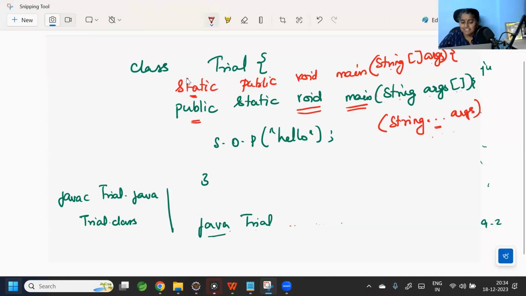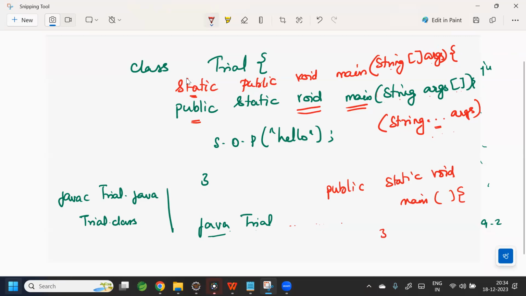Guys, remember this syntax should be exactly the same. If you are giving simply a method as public static void main alone without any parameters, will JVM get an entry into this method? No. JVM will always check for the method public static void main. Is it clear, guys, everybody?